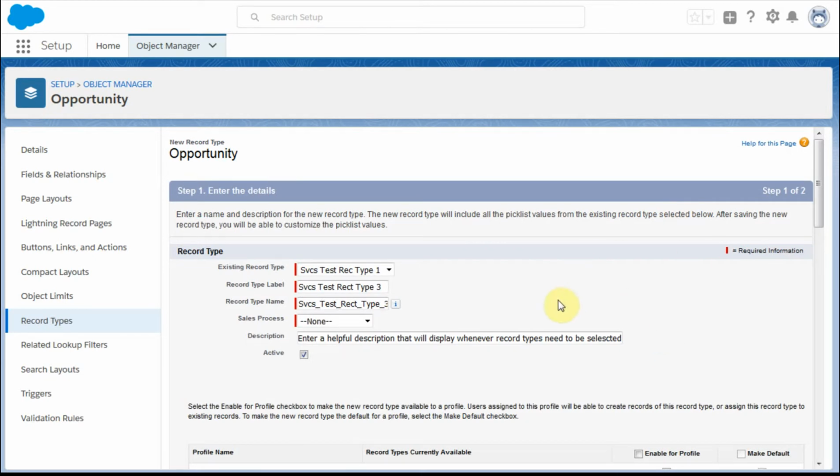And so I've started filling it out. Because we're cloning, I'm going to use record type one, but I could use either the master or record type two, whichever would work. And then I'm going to create a name that works. This is just type three for me. The record type is just an API. And then for sales process, I could pick any process. Let's just use sales process three, which we built in an earlier step.